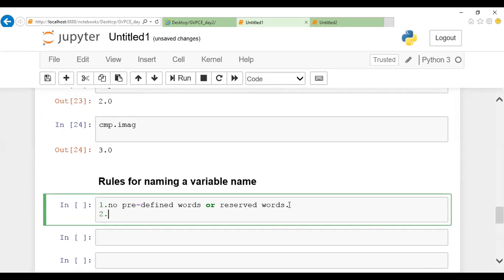No special character is allowed here, except underscore. I can make use of underscore. Except underscore, no special character is allowed here.